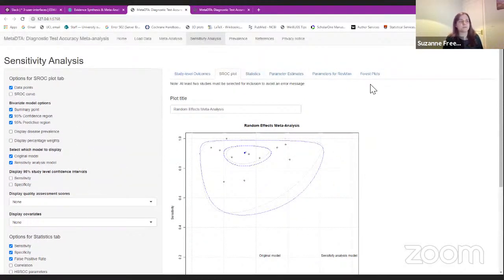And the rest of the tabs work very much in the same way as they do on the meta-analysis page. I wish I had more time to talk about some of the other options that are available within MetaDTA, but I just want to finish by saying that this has been built using 22 R packages. We've really tried to utilise packages that other people have already written to help us build this application to hopefully assist some people with their meta-analyses.